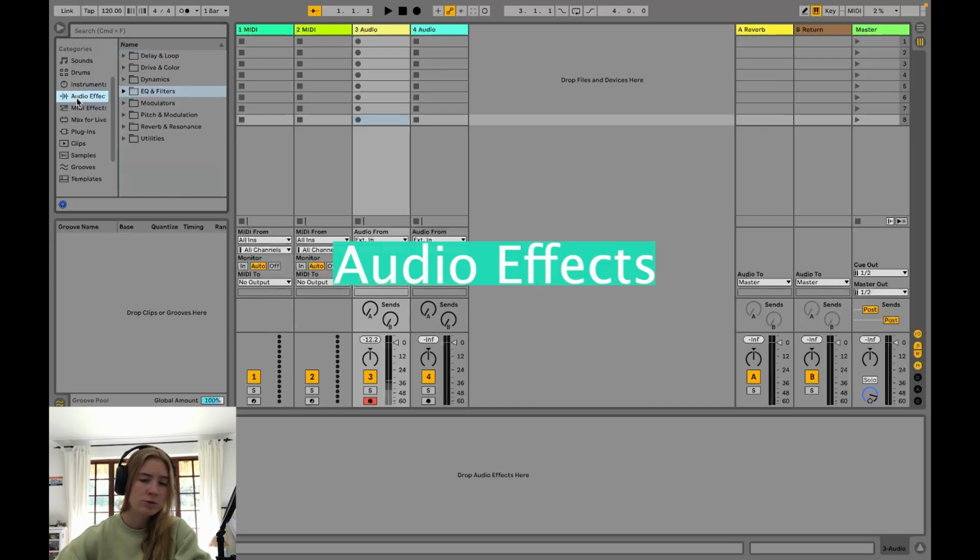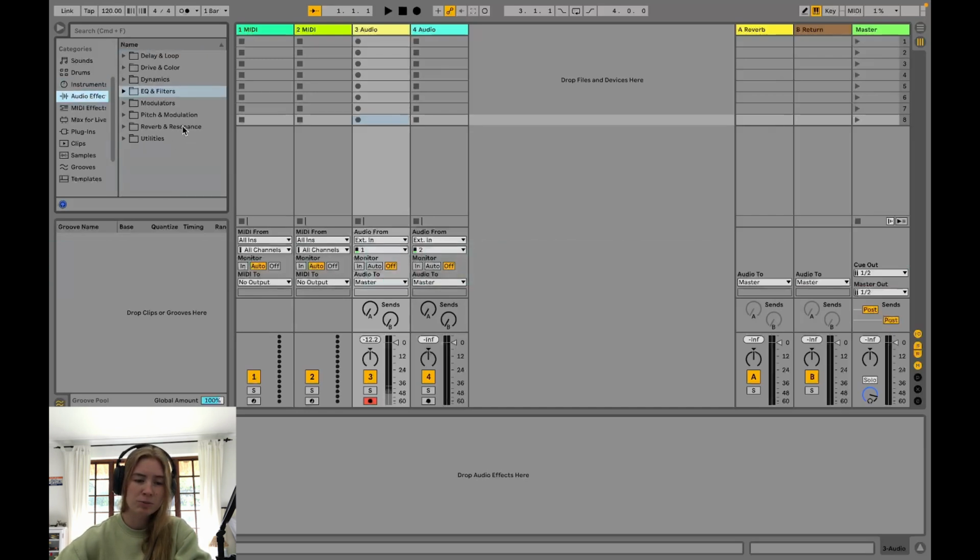These are our audio effects. So these will be your reverbs, your delays, your compressors, all of the things you're going to use to treat your different sounds and make them sound how you want them to.